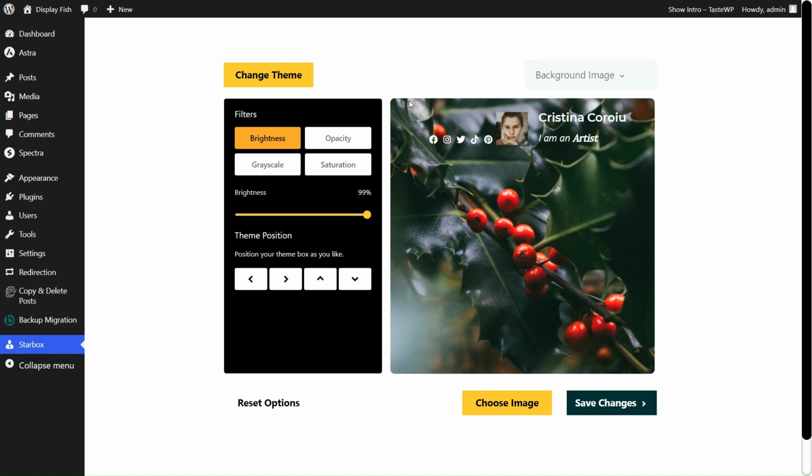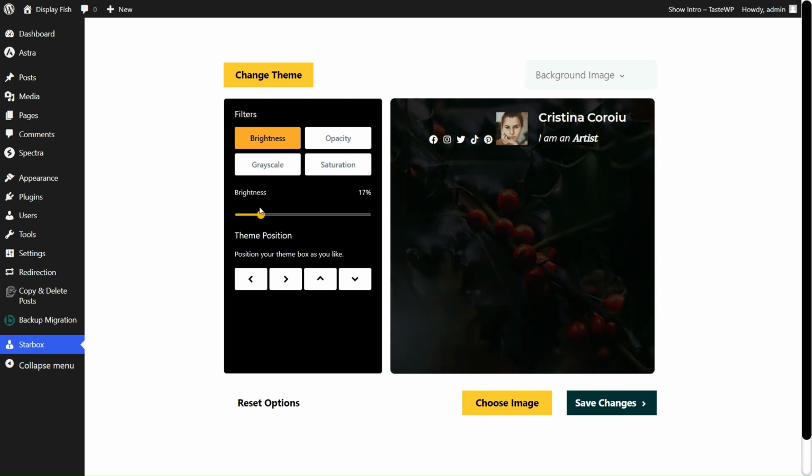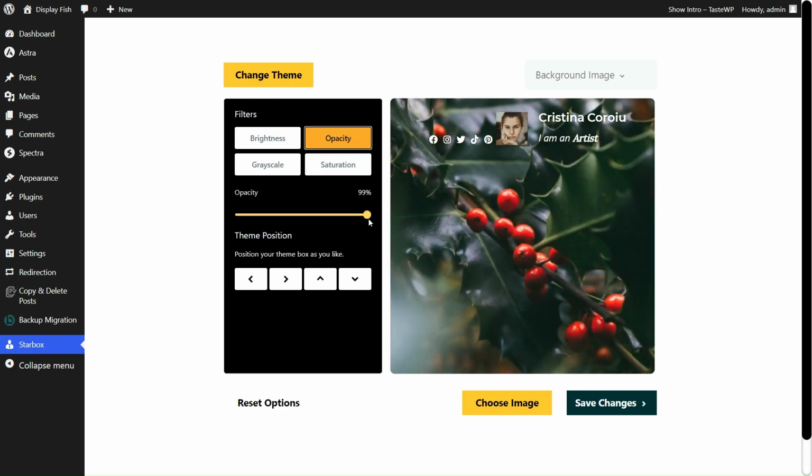Right now we are in the background image section. Over here, we see that we can change brightness, we can change opacity, we can make it grayscale, and we can change the saturation. By taking a look at these buttons over here, we can customize the exact position of our author box.